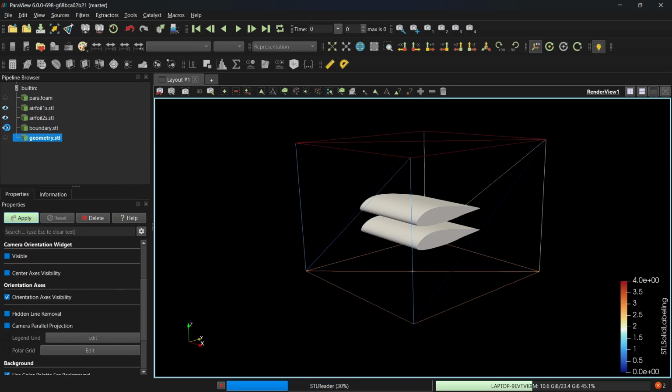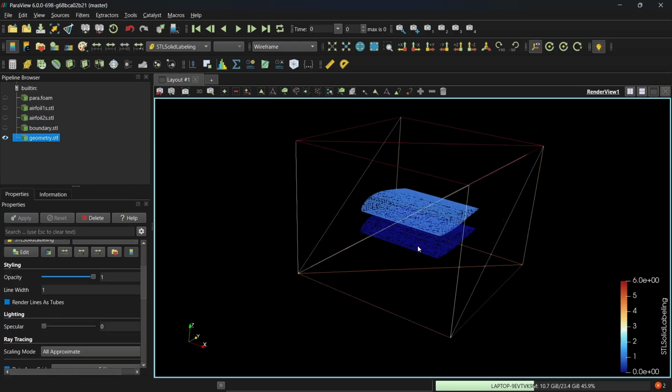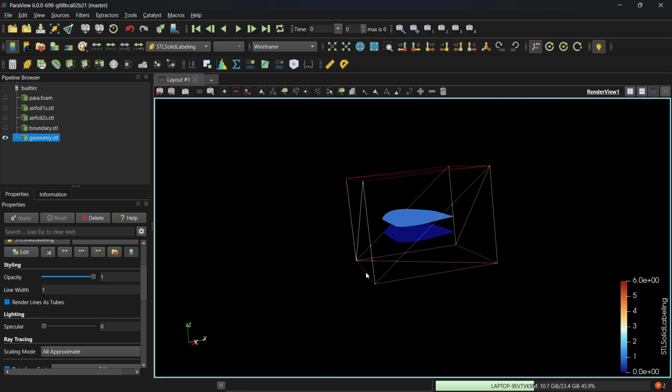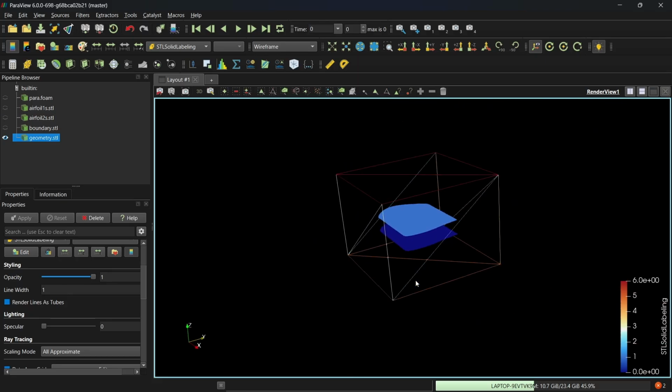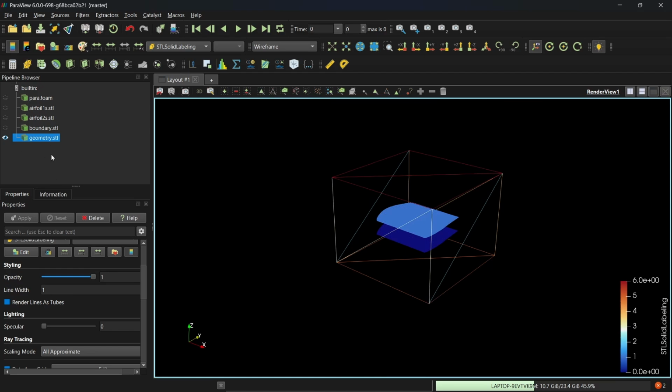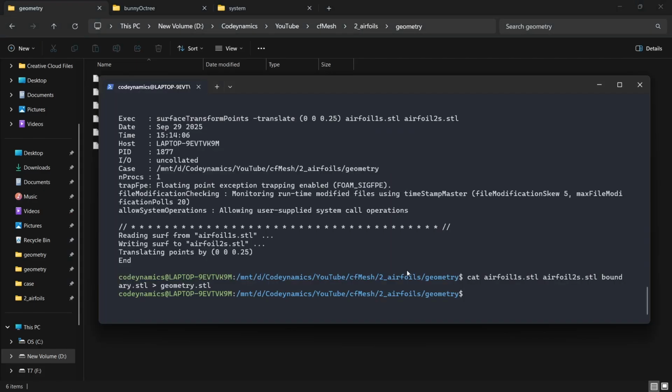If you open this in your ParaView, hide everything else and go to wireframe, you should be able to see all the geometry. So you have the boundary, airfoil 1 and airfoil 2 as well. So this geometry.stl is what we are going to use. cfMesh usually takes inputs in terms of FMS. It works better in FMS format than STL. So we have to give it in FMS.